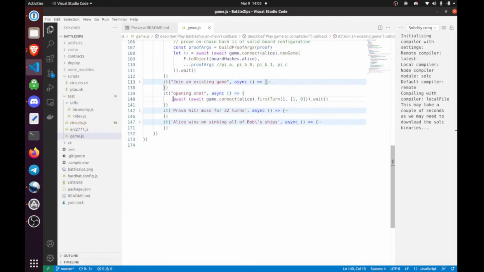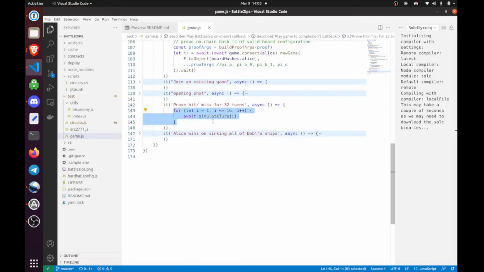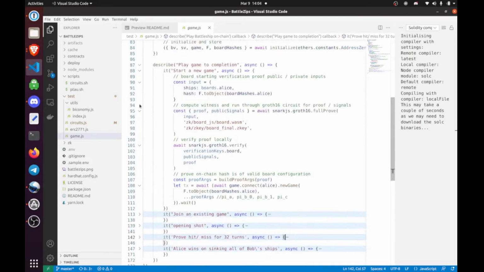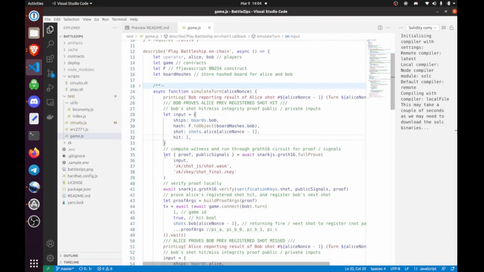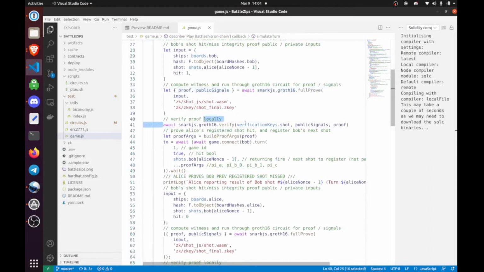Opening shot is just, again, we have a non-zero knowledge proof opening shot, and this will hit. And this seems pretty light, right? Pretty easy, right? No, we have a lot. But a lot of this is comments as well. We have our input, which is all private, and the rest is public. So locally in our proof, we are going to still supply this information. But on chain, we don't have the opportunity to supply the hash or the shot. We only actually supply the hit. But we still need to calculate our zero knowledge proof with all this information. So go through, same stuff, same stuff, same stuff.